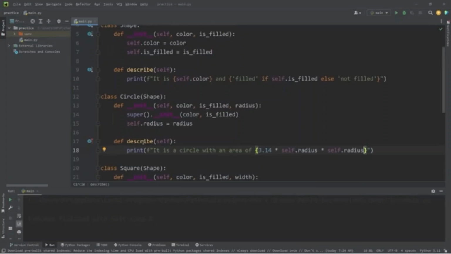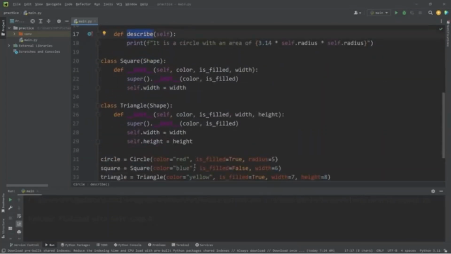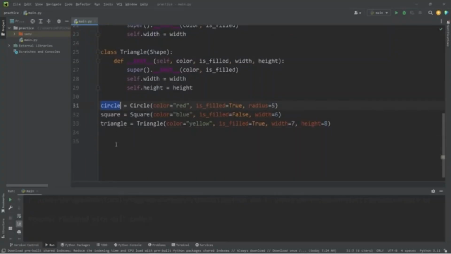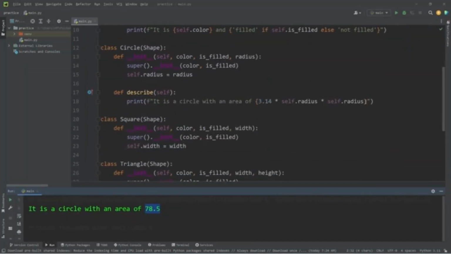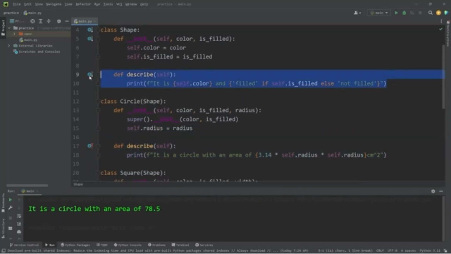If I were to call the describe method, will we use the parent's version of describe or the child? So let's take our circle, use the describe method. The result? It is a circle with an area of 78.5. I should really add centimeters squared after that. Centimeters squared. This is called method overriding. If a child shares a similar method with a parent, you'll use the child's version and not the parent's.